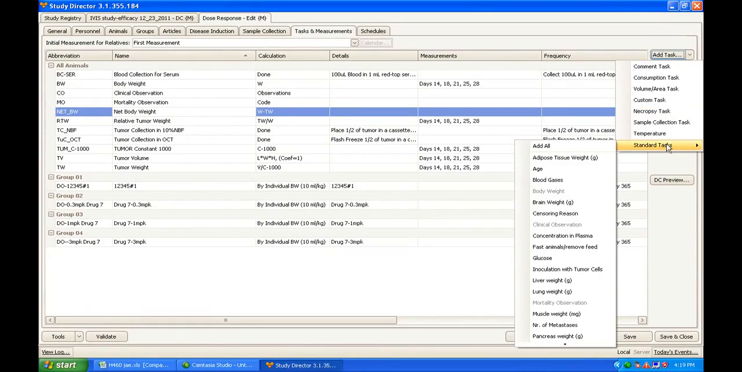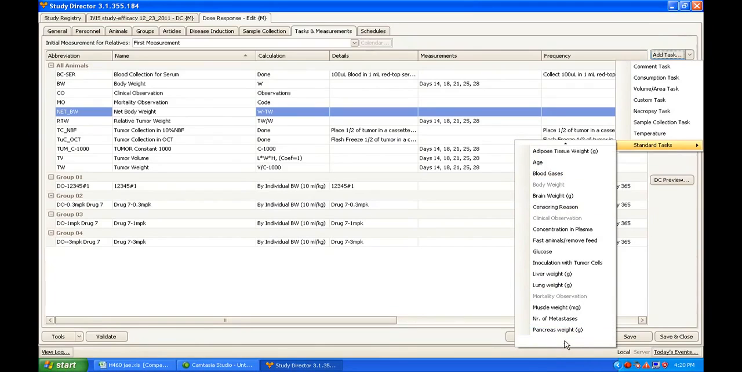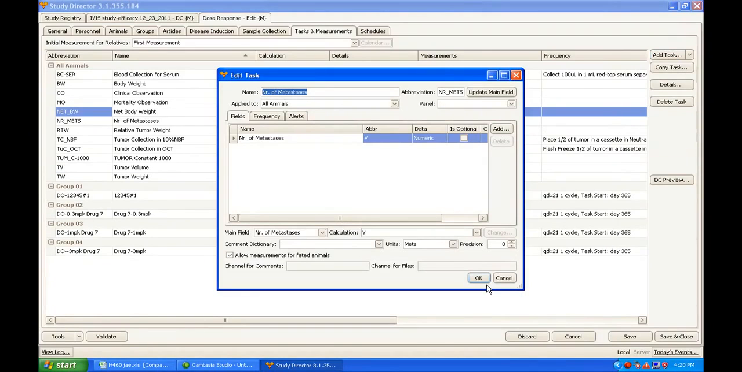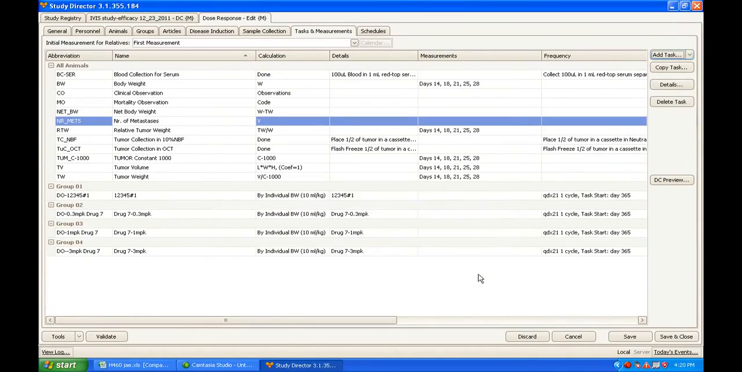And the standard tasks that we have in the system already, as I mentioned, are here, and so you can simply select those if you don't have them already. So in this case, I could select, okay, let's put in the number of metastases, and that will then be a data type that I can then record and collect. And so we've got the units, number of mets, and there it is. So we've added that to the study.